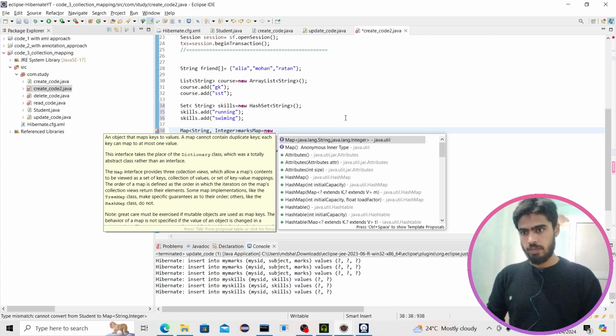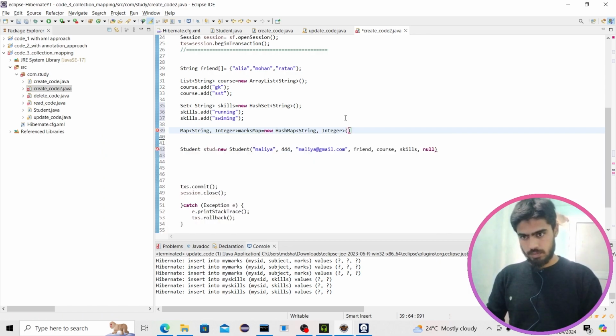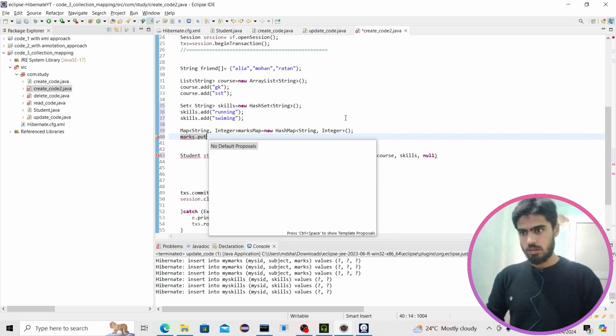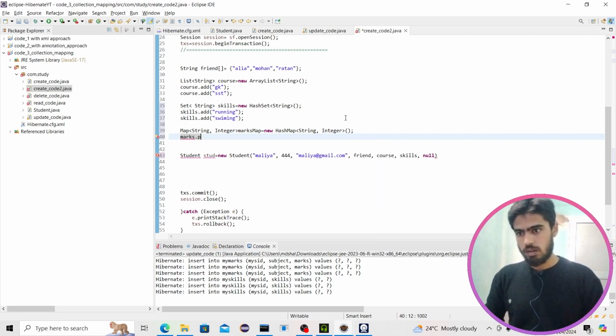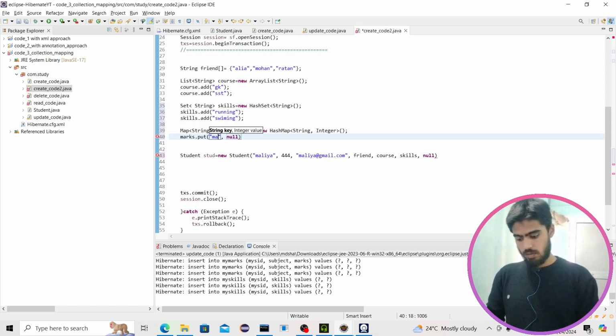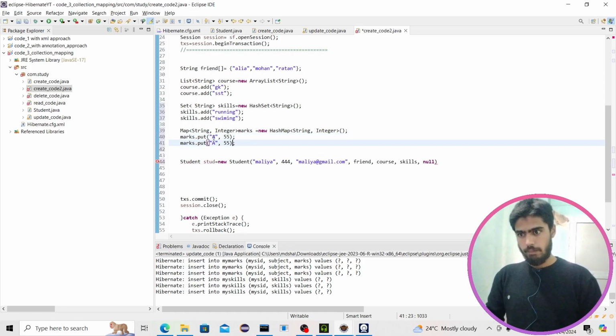new HashMap. So marks dot put. What's wrong? Marks map. It is marks dot put math, or let's say A, 35, 85 in B. That's all.